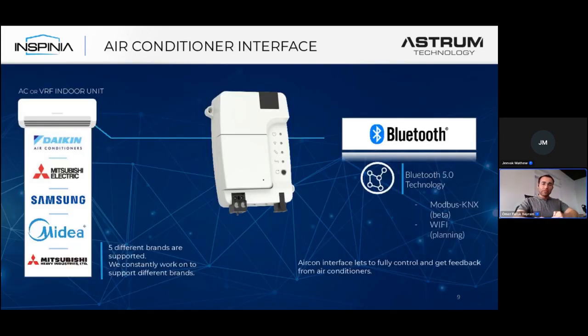I explain this because this is the air conditioner interface for indoor units. If there is no compatibility in a project, we can provide this indoor unit solution, the AGI, air conditioner interface, a gateway for one indoor unit. One indoor unit, one gateway. So these are the supported models.